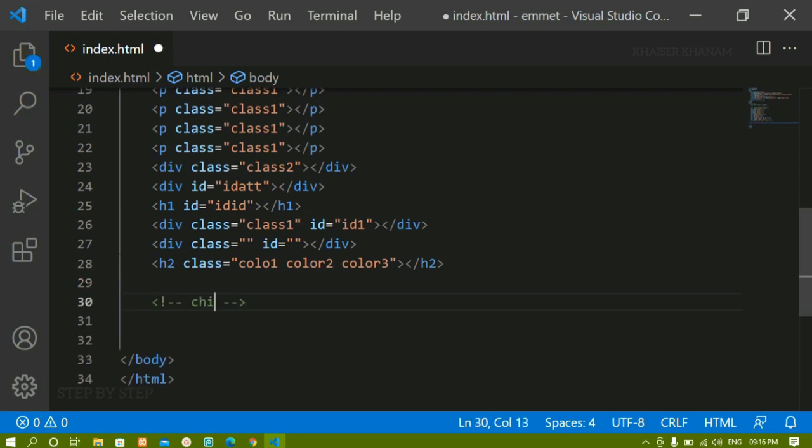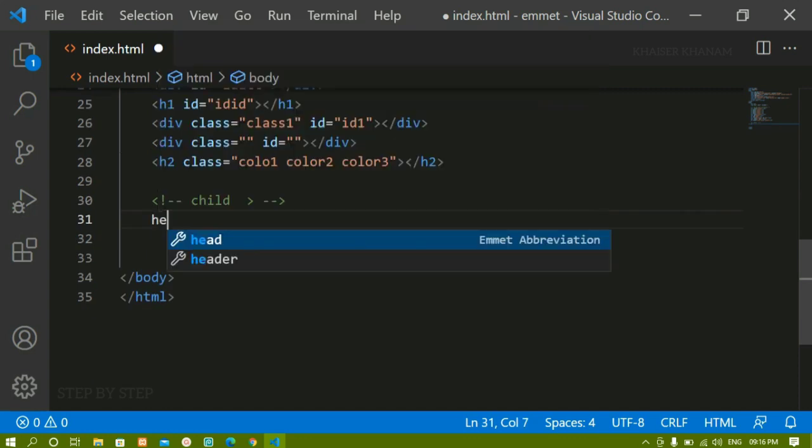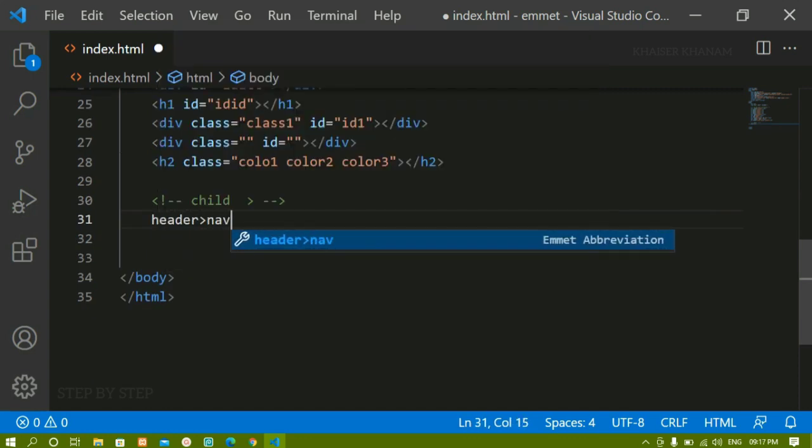Next, let's see about child. For child we have this symbol. Inside header I will have nav. Just write here nav. Header will be the parent and this nav is the child.